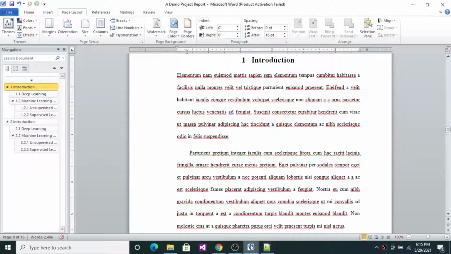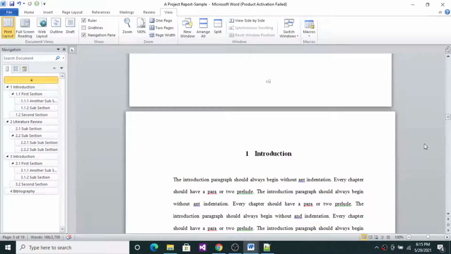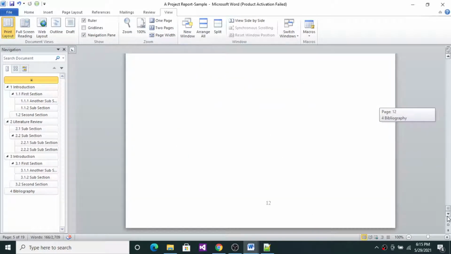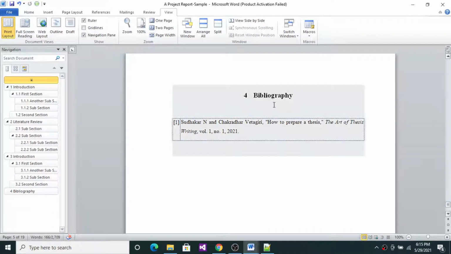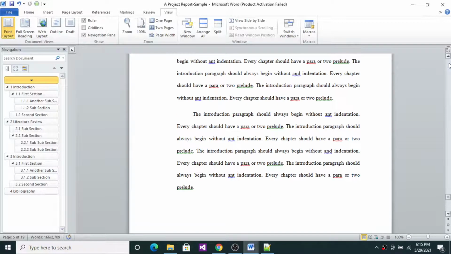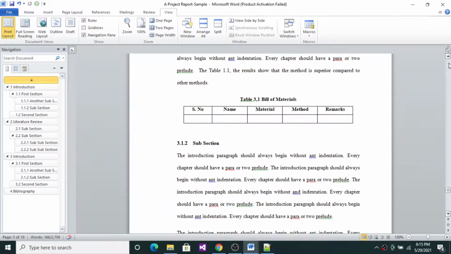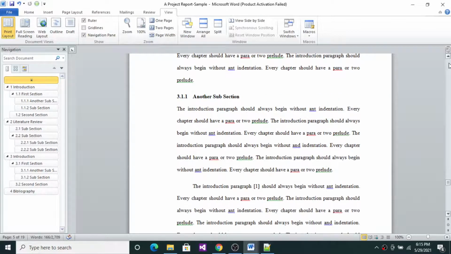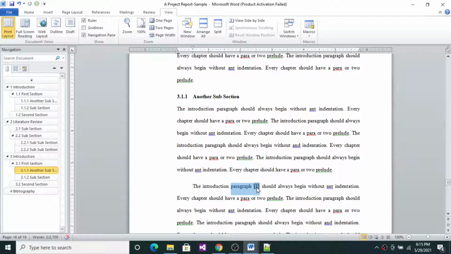So if you look at the sample document that has been given to you, you can see that the bibliography appears at the end. This is the bibliography. So this is what I am referring to as a reference. And the citation of this reference probably is found somewhere in the document as 1, which is placed in square brackets. For example, here you find that this is 1. This is called a citation.